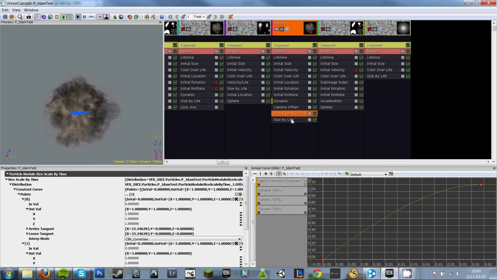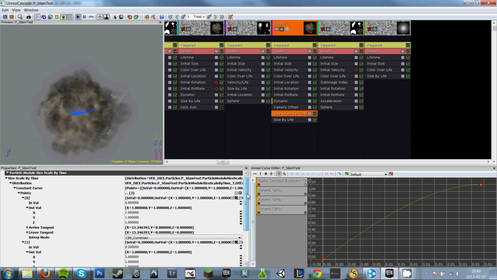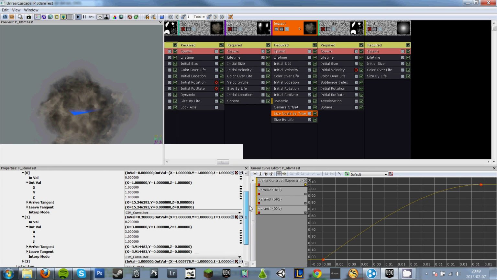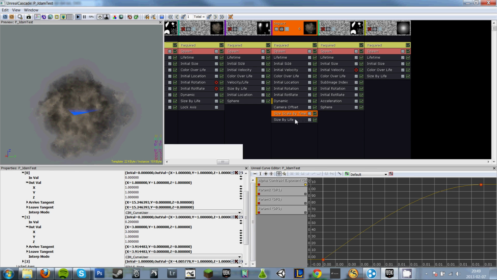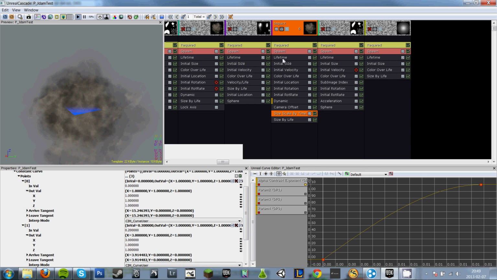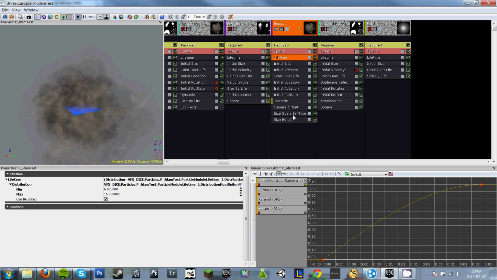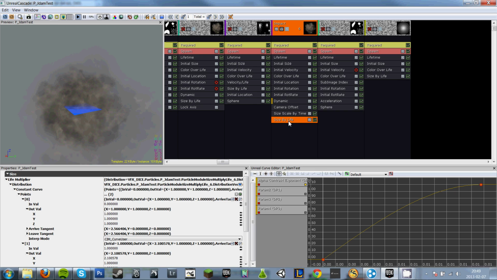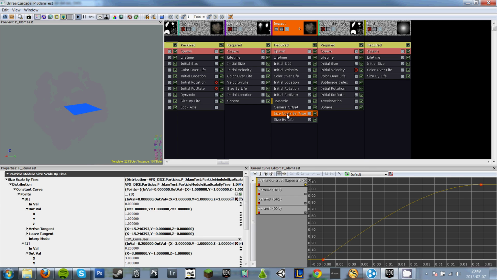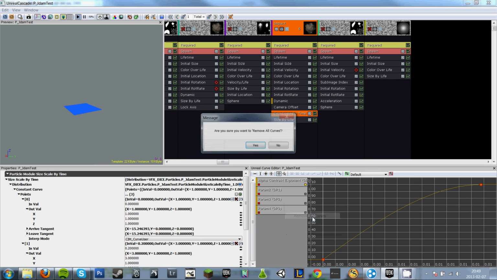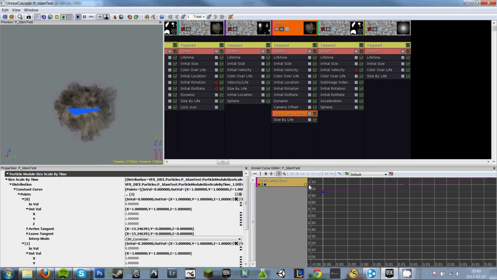And there's some size scale by time and some size by life. And the point of having both size by time and size by life is since they have different lifetimes. If I would only scale by life, some of them you wouldn't even see the beginning scale of it, since I have to then match it for the ones that live longer as well. So that's why I have two of them, and I'll show you why.